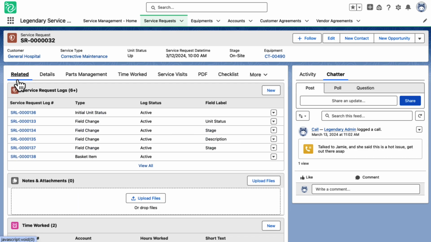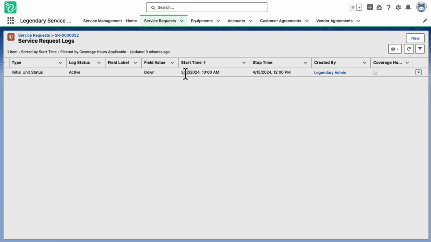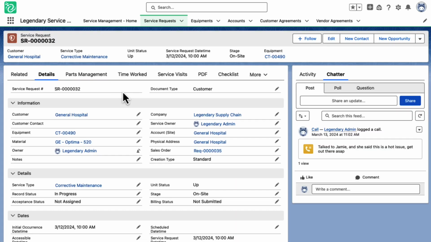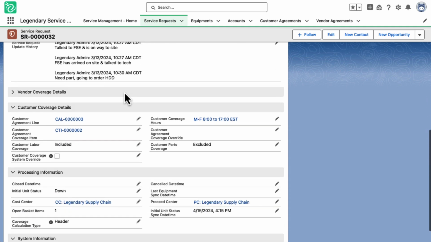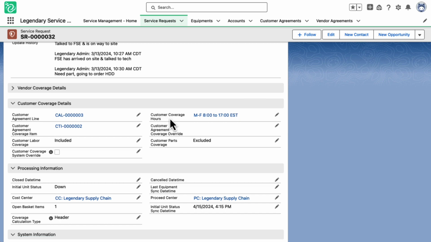And so now if I look at my service request logs, I can see we have this for our initial unit status, where we are calculating that start time and stop time, which is a coverage hours applicable log for this method. And this is going to calculate our coverage hours calculations for our 24-hour clock and for our coverage hours clock. And again, that's going to come from our coverage hours, which is going to be inherited. In this case, we're going to look at our customer agreement line, which is inheriting from our customer coverage hours, which is defaulted from the customer agreement line.